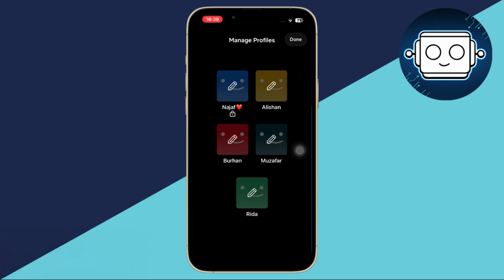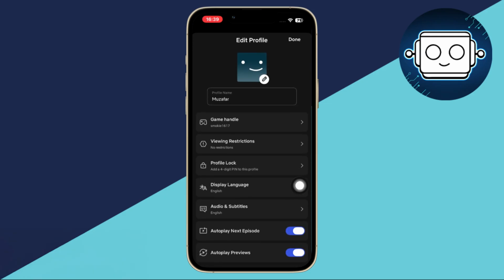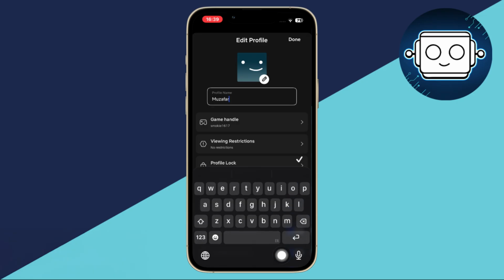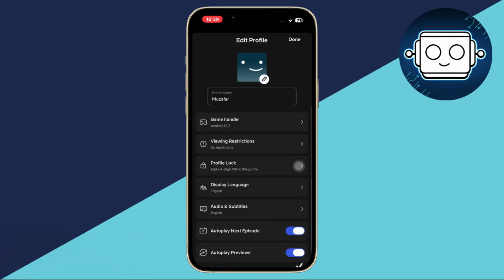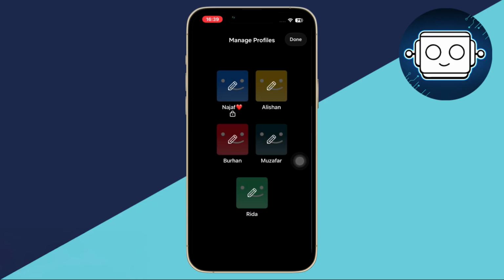Select that to continue. Netflix allows you to create up to 5 profiles on a single account. If you still have an available slot, you'll notice a plus icon. Tap on that to add a new profile. Now you can set up a profile for the person you want to share your account with. Simply enter their name and adjust any settings if needed. Once everything looks good, tap on Done, and the new profile will be created.